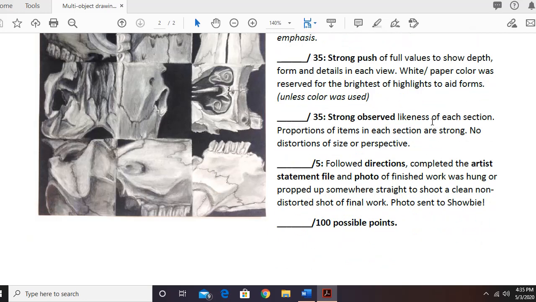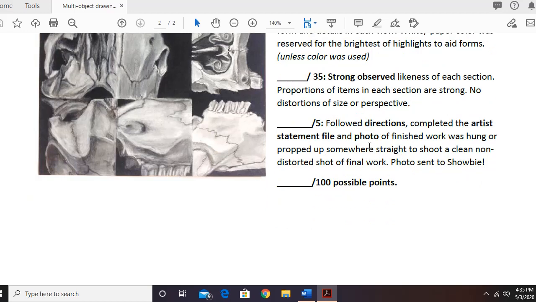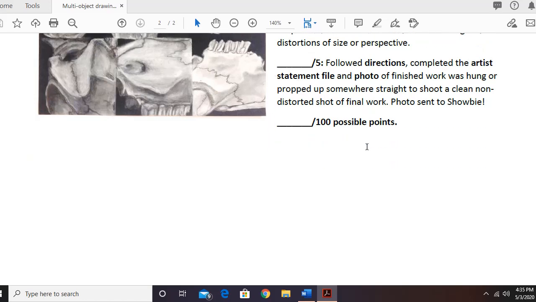Okay. Let's see. Strong observed likeness in each section. So the proportions, here we're talking about the proportions of the objects, how well they are in relationship to each other, a lack of distortions, etc. Okay. How you use perspective. That you follow directions. You complete the artist statement and the photos of the finished work. I'll have a little artist statement with some questions to have you fill out, okay? And to shoot a really clear, nice, close-up view of your final work.